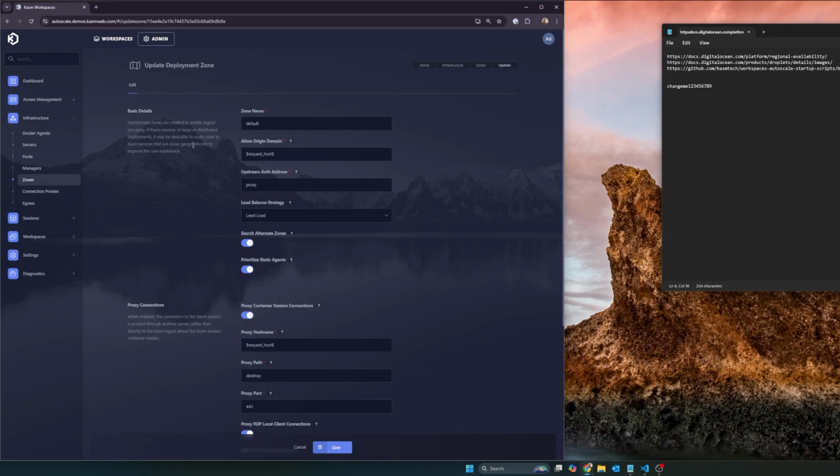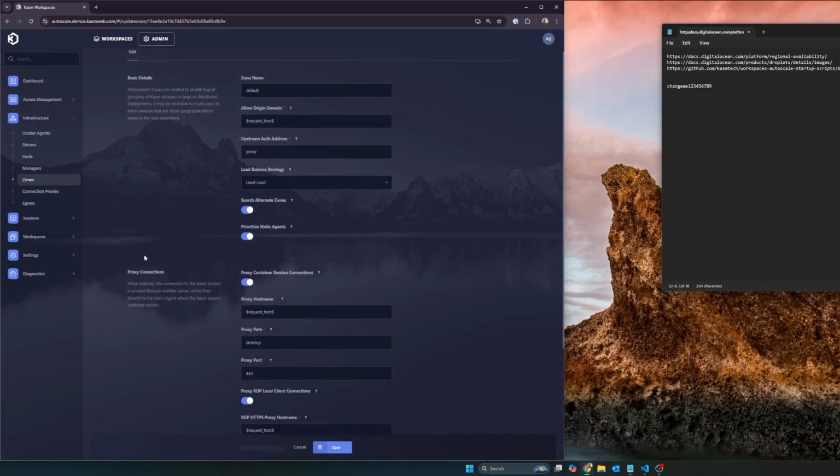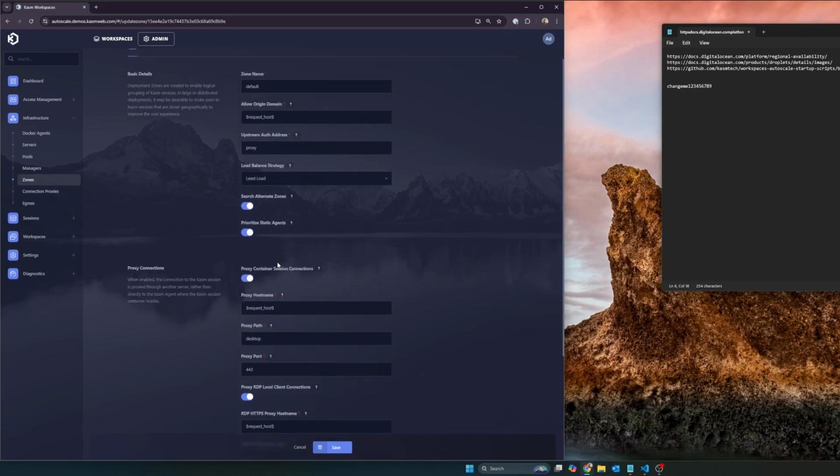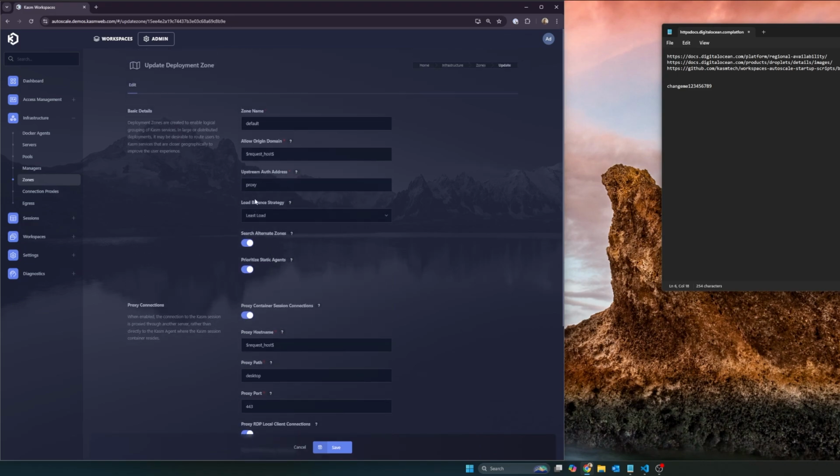Now, because this deployment in and of itself is a single zone deployment, I don't actually have to replace the proxy and the request host name for this specific use case. However, generally speaking, you will need to. And if you are running a multi-zonal setup, of course, then you will especially need to.